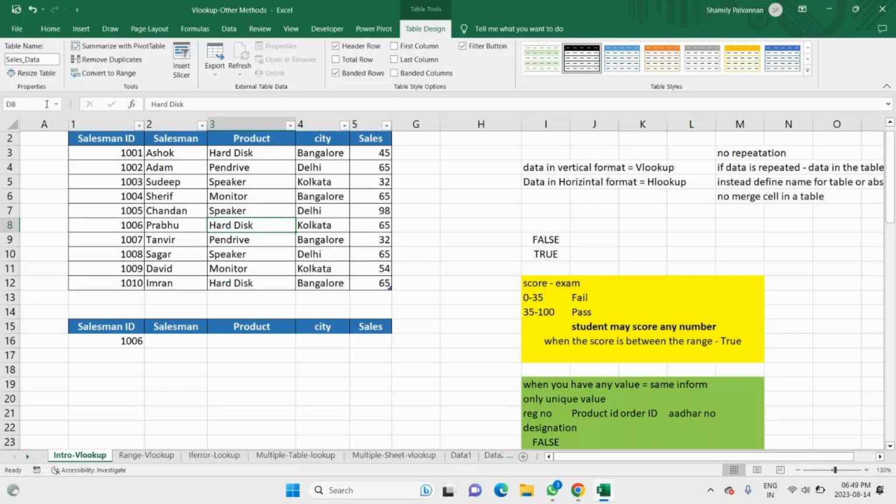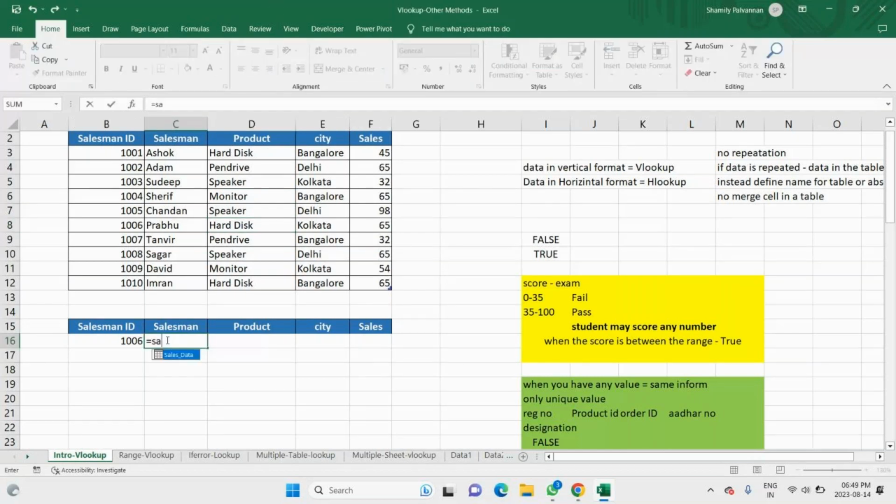Now here equals to VLOOKUP. I'll open a bracket. Lookup value. Sorry, lookup value is what? My salesman ID. I'm looking for the information of the salesman who belongs to this ID. So salesman ID, we have to fix this.